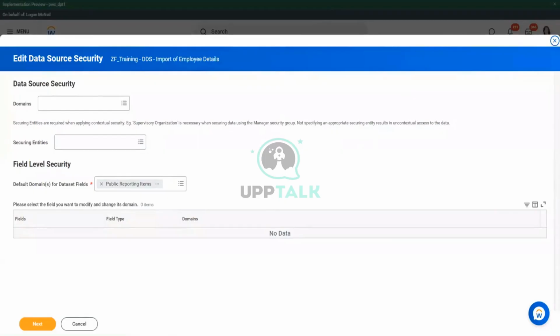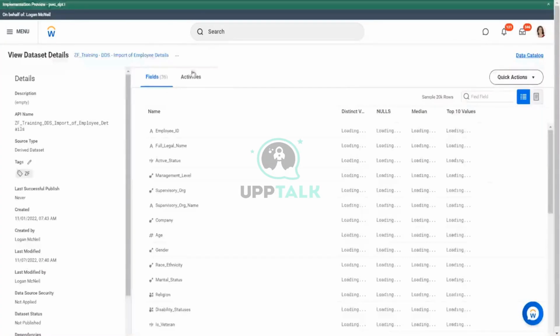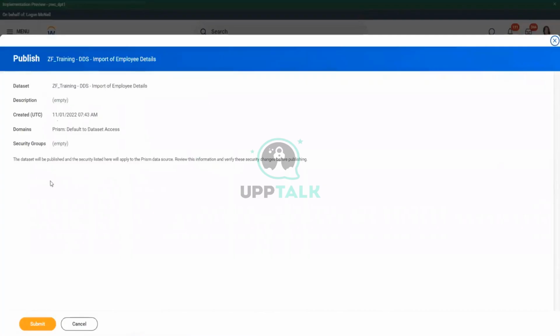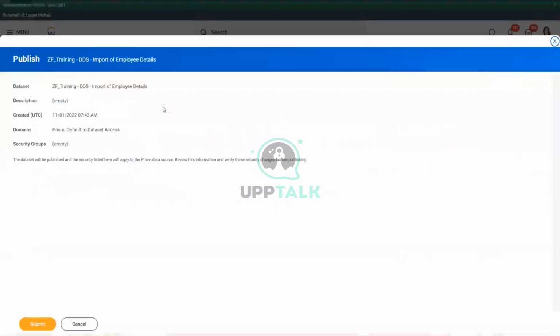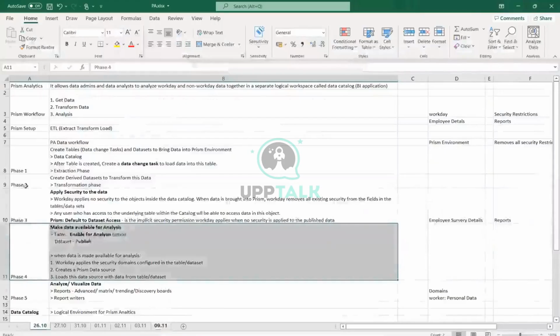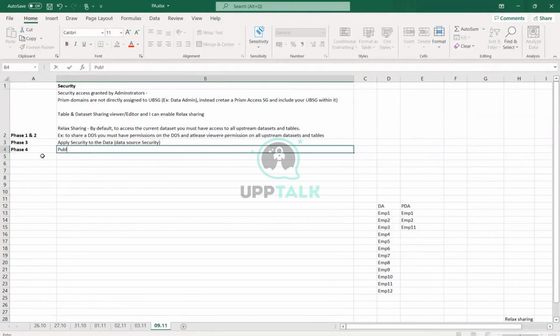Let me publish it first. I'm doing phase 4, which is basically publishing this data set. Let me do that. What happens when we publish a data set or when we make a table available for analysis? You can use that table for reporting.